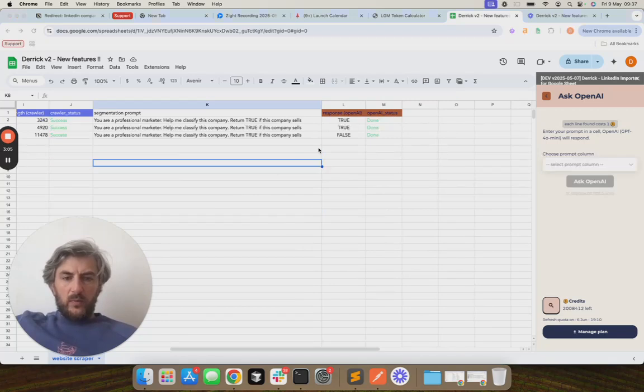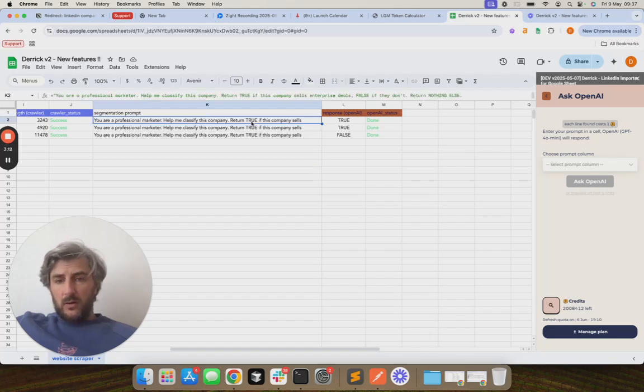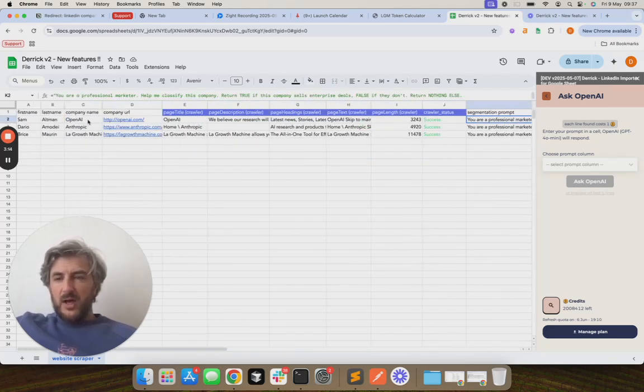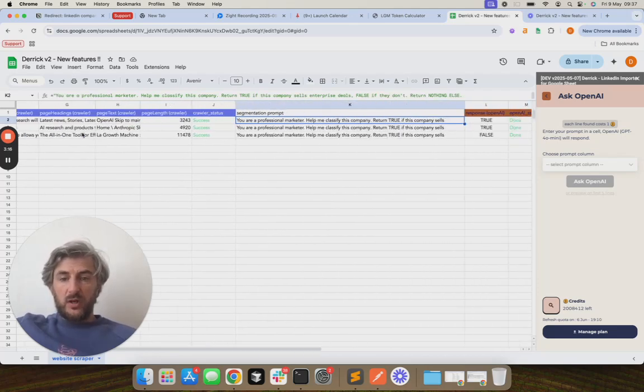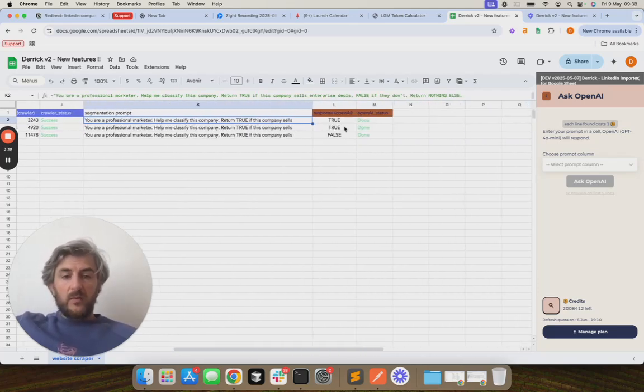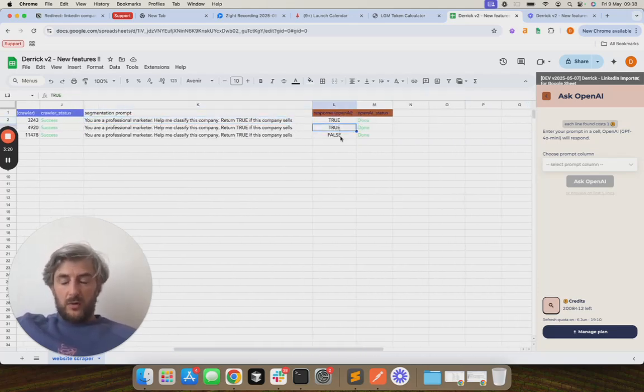Okay, so as you can see, the prompt has been asked. So we asked the AI if OpenAI, then Anthropic, and then Lagos Machine propose enterprise deals. OpenAI and Anthropic propose enterprise deals, but not Lagos Machine. And so we can start filtering our lead database based on that criteria.